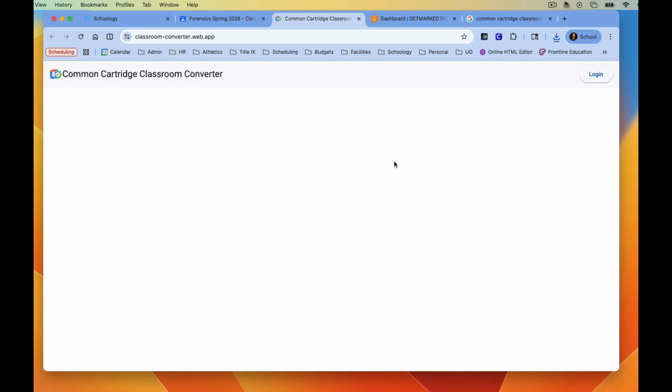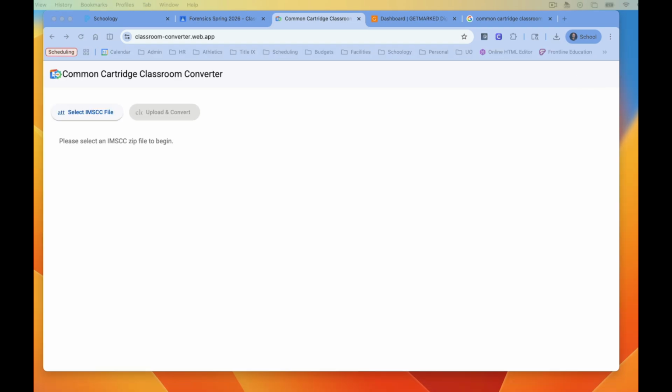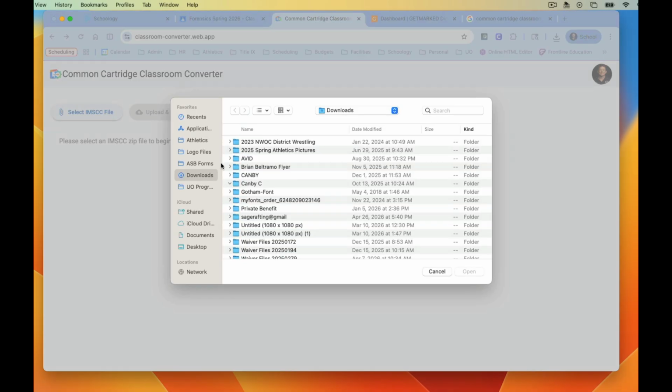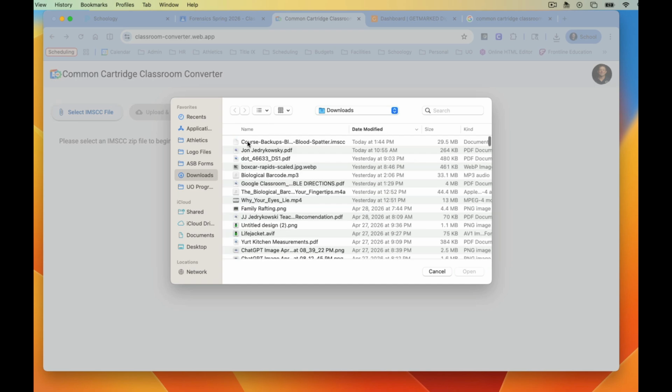You'll notice it's a pretty blank screen here. What I need to do is log in. I'm going to log in with my Google account. Now it asks me to select an IMSCC file. Fortunately, we just downloaded one of those. So I'm going to choose that button. It's going to take me to my downloads. Let's sort by date modified: course backups, blood spatter. It's this top one right here. And then I hit open.